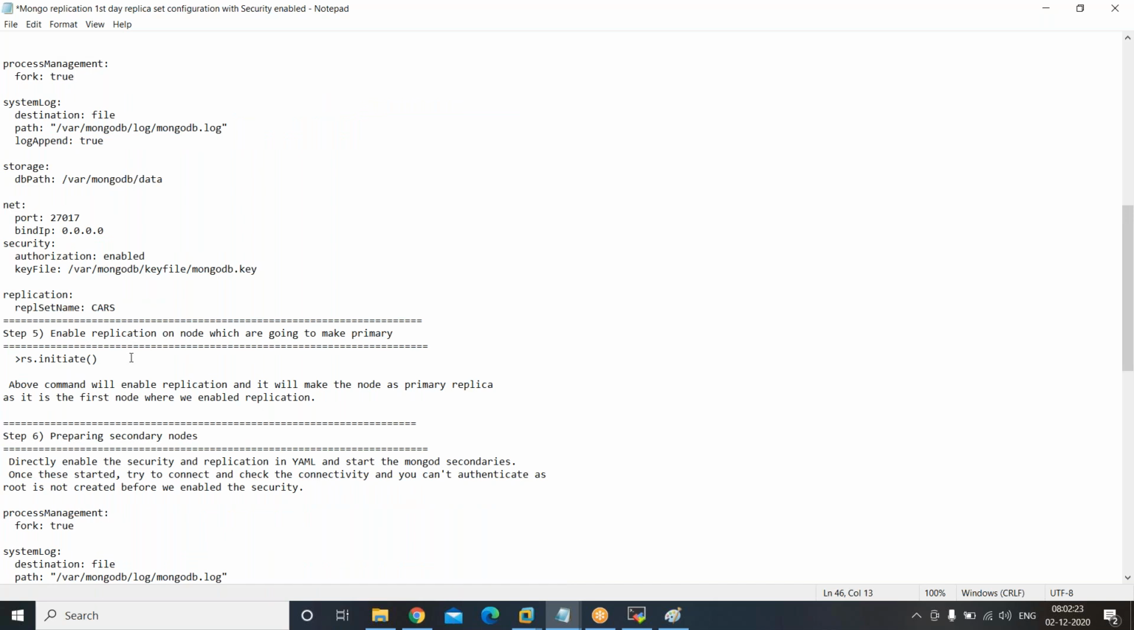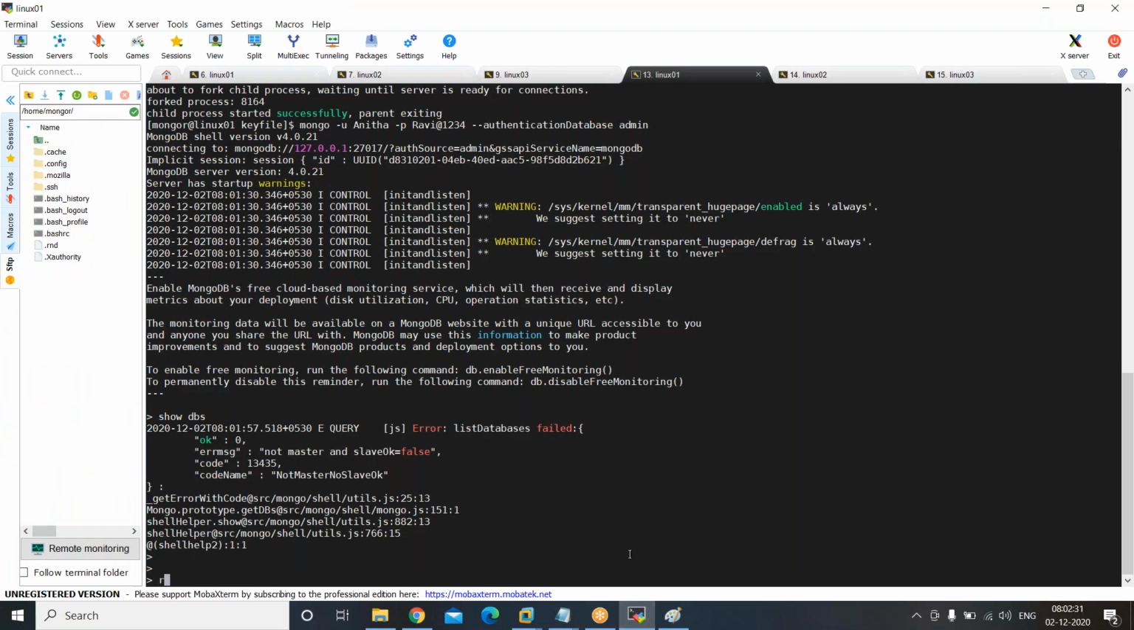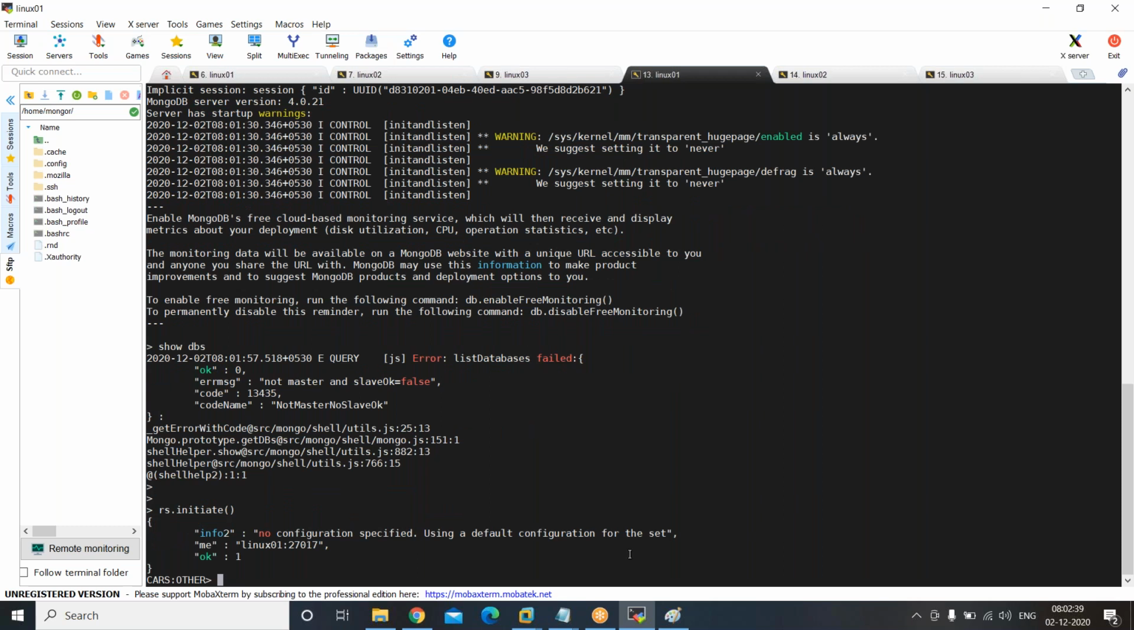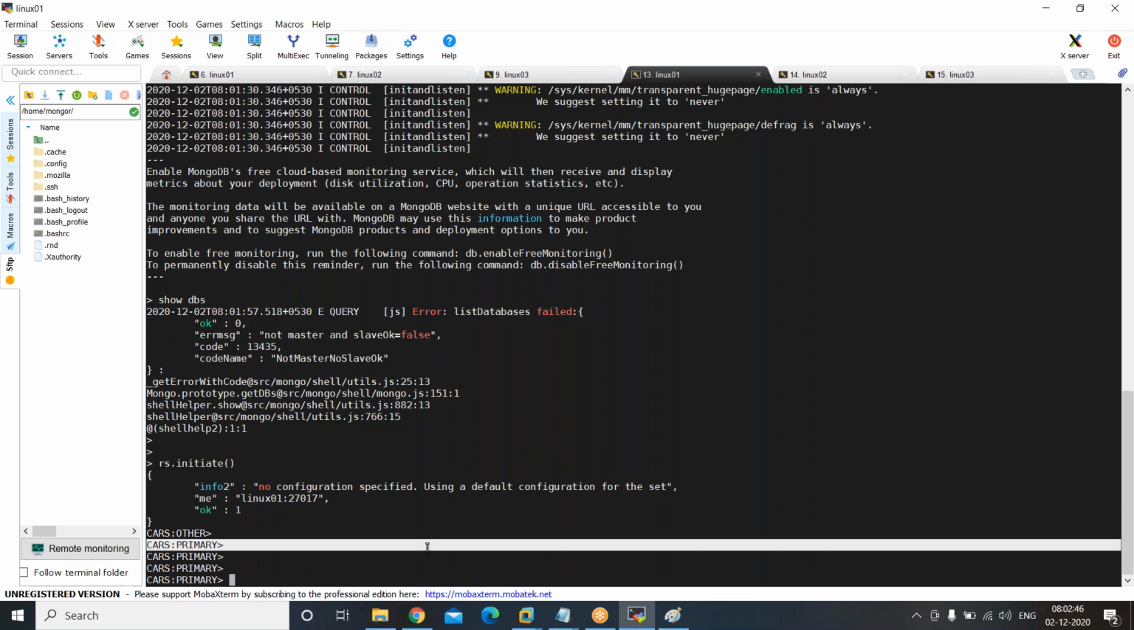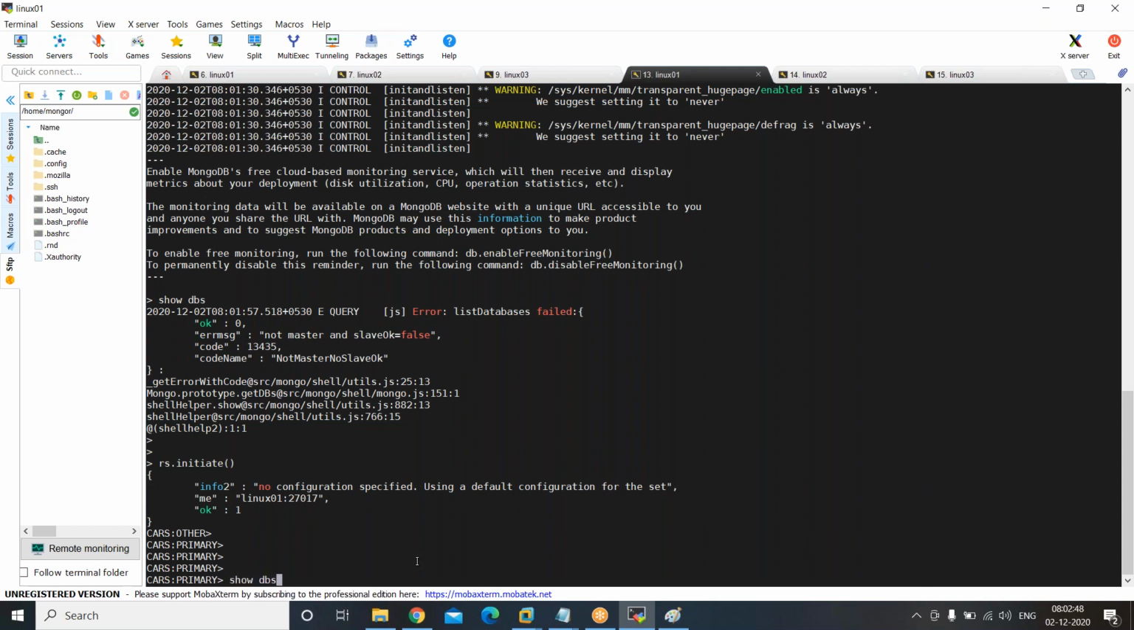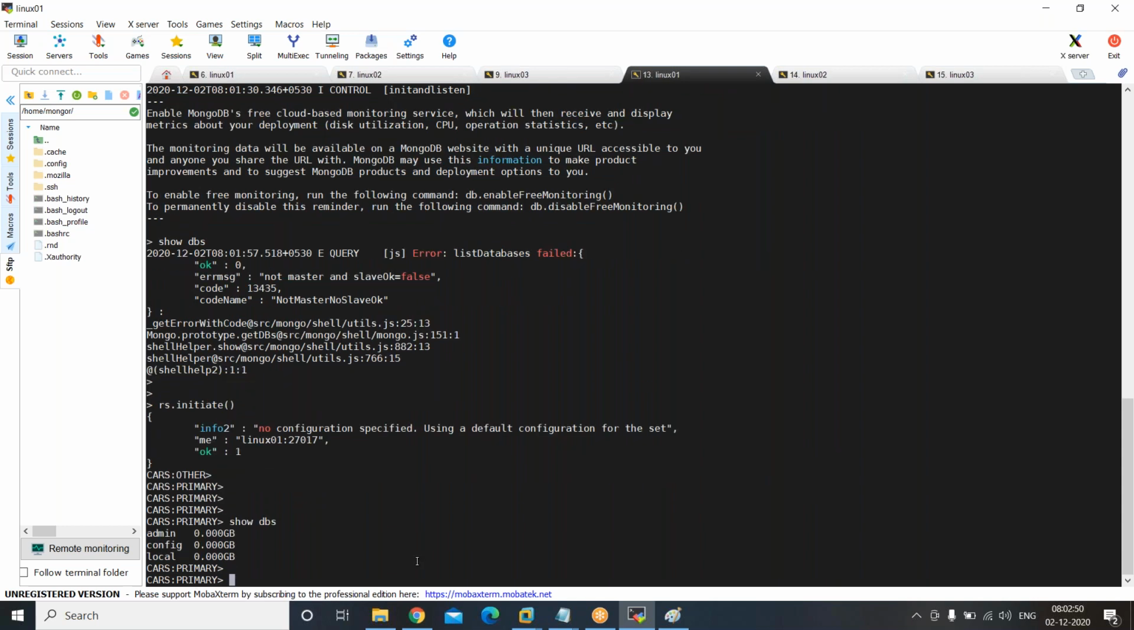Right now we are enabling the replication on the node which we are going to make a primary. So there is a small command to enable the replication on this one: rs.initiate. You have to run this command, it will initiate the replication on this node. See, primary, secondary, other, there are three roles. Now you see this is a primary server. Now if I try to do show dbs, it is going to show this one.